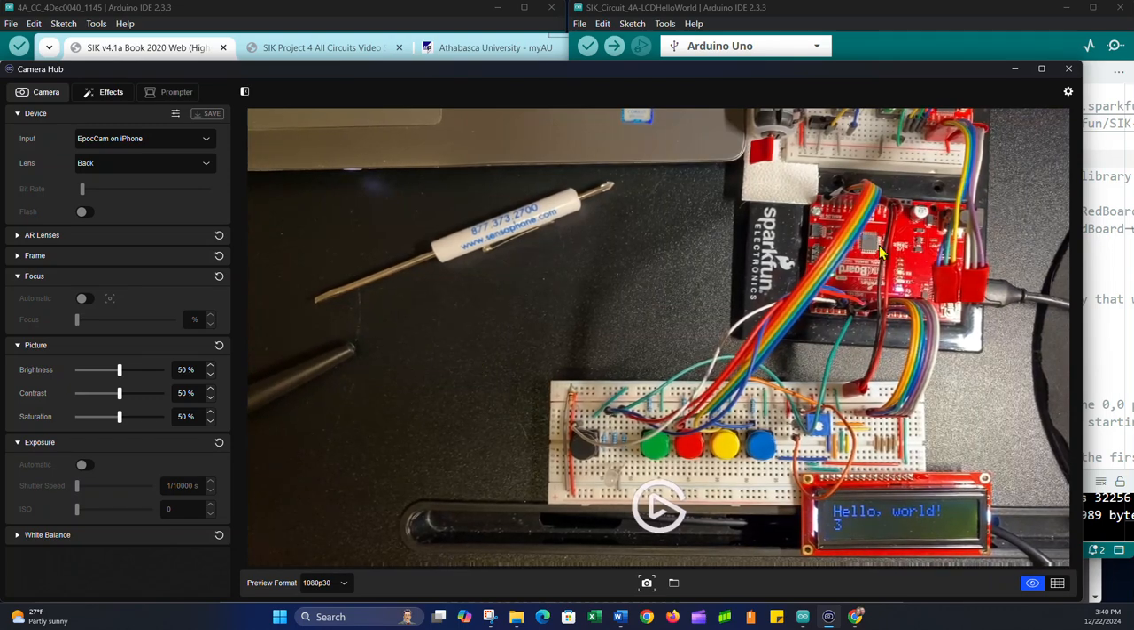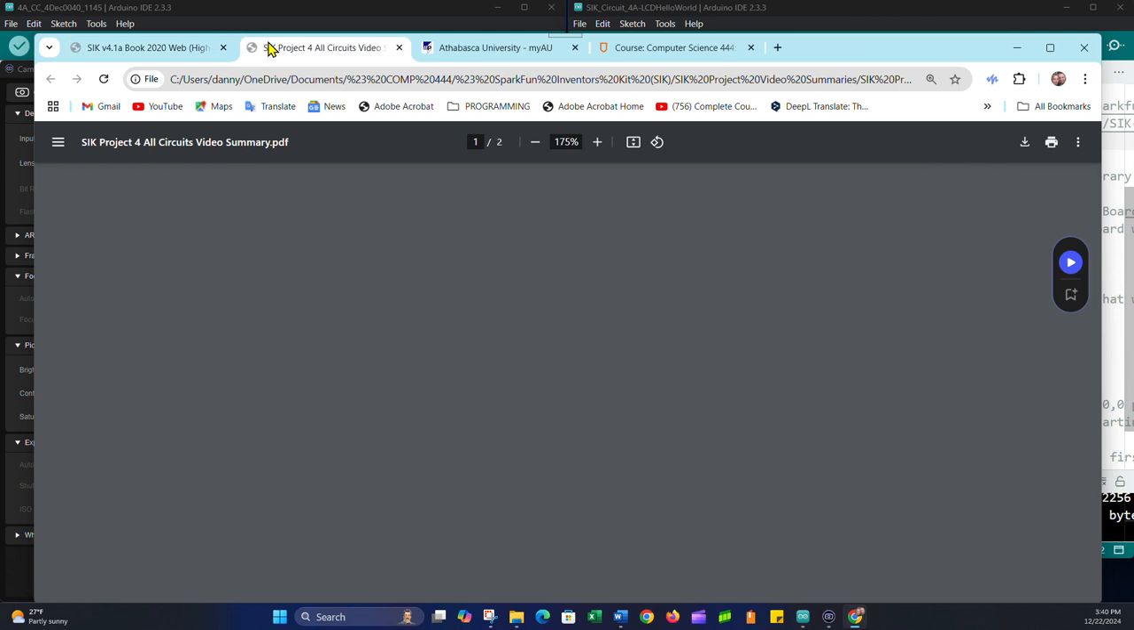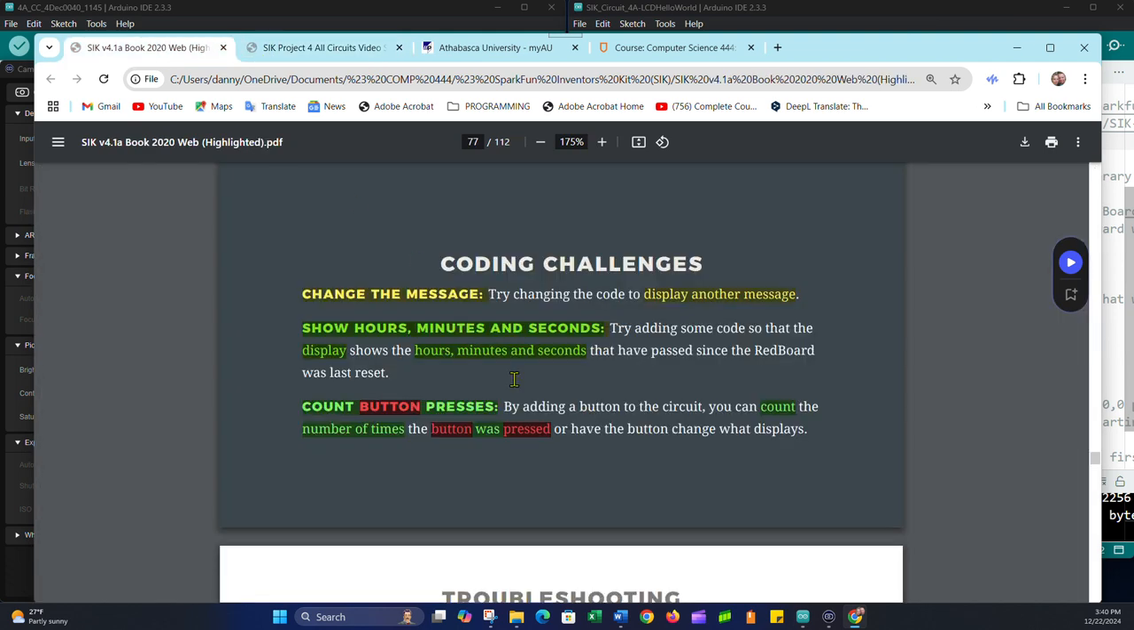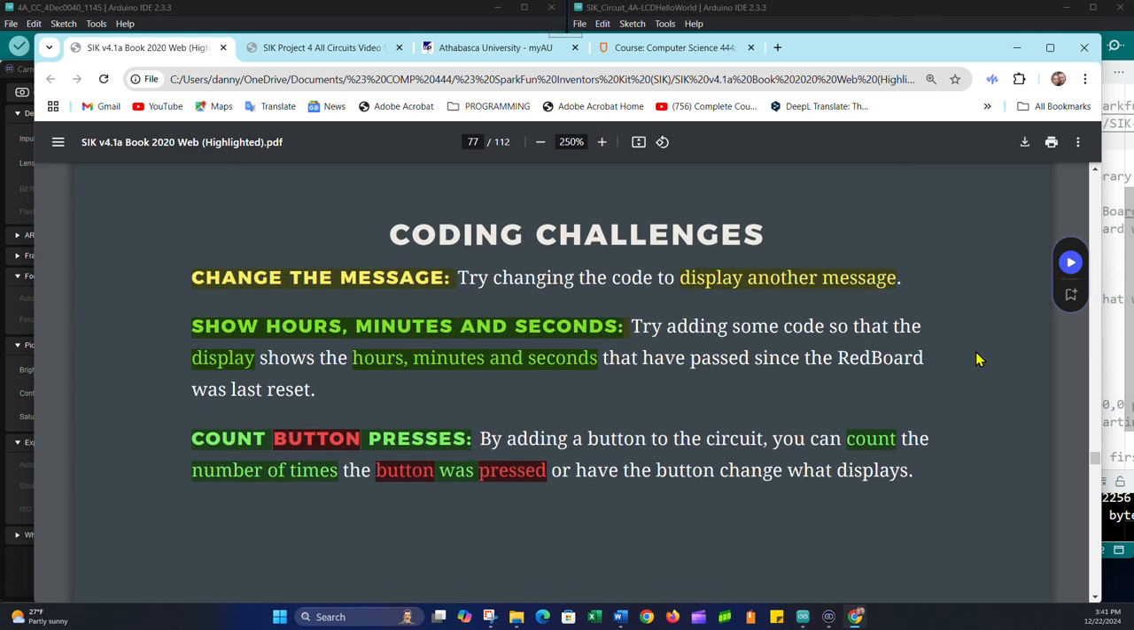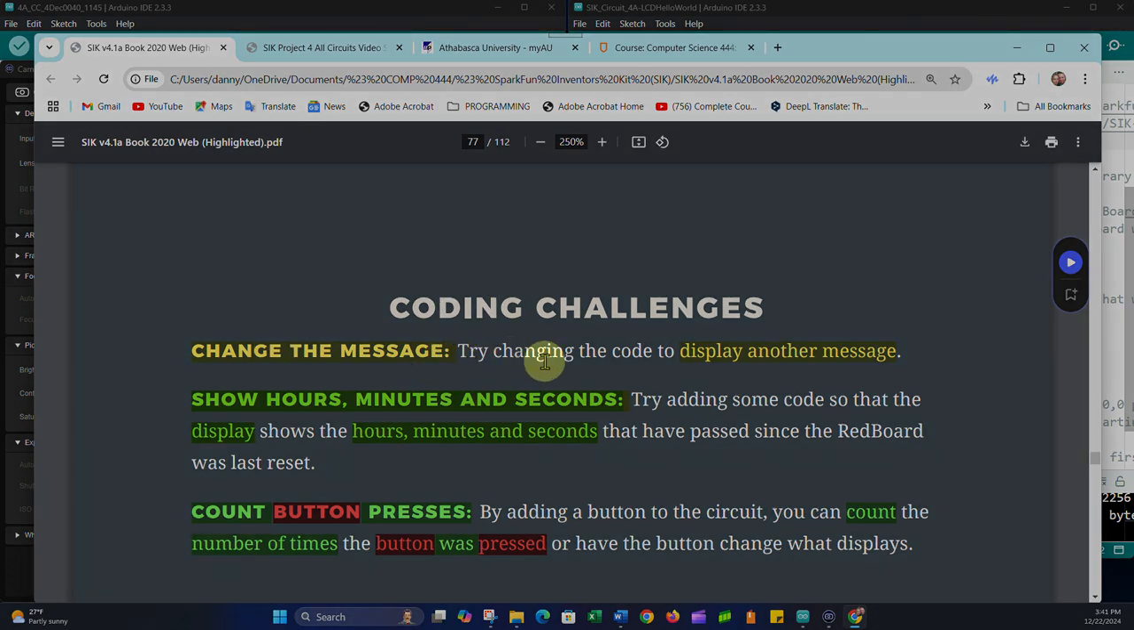So nothing too exciting there, which is why we went to the coding challenge. So let's talk about the coding challenge. As usual, I tried to incorporate all the coding challenges in one circuit. The first coding challenge mentions that, hey, change the message and try displaying a different message to the screen besides Hello World.